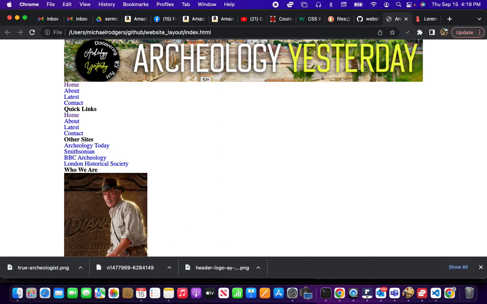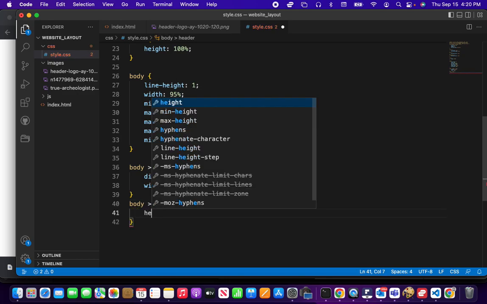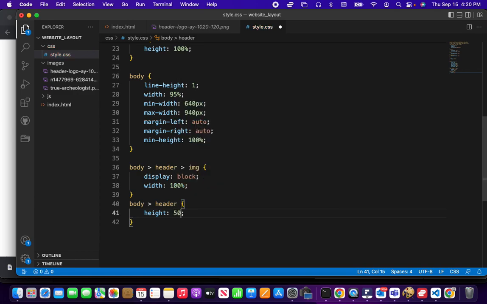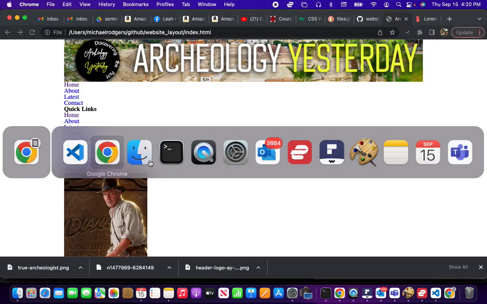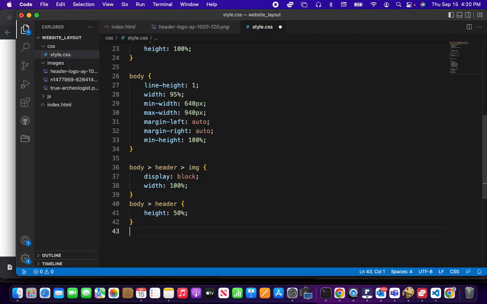Now let's set the max height of our image. So we're going to do body, whoops, wrong spot. Come down here. We'll do body, and this is the size of the header, by the way. And we're going to specify that height as 50%. So refresh that. Okay. Go down to the next.